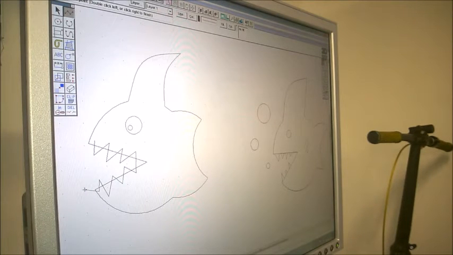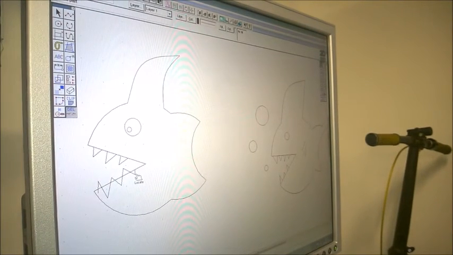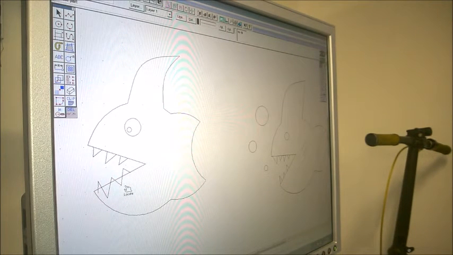Now finally, just to finish my image off, I'm just going to create some little air bubbles with the circle tool as well.